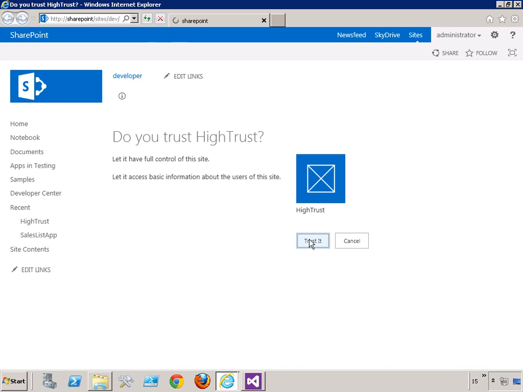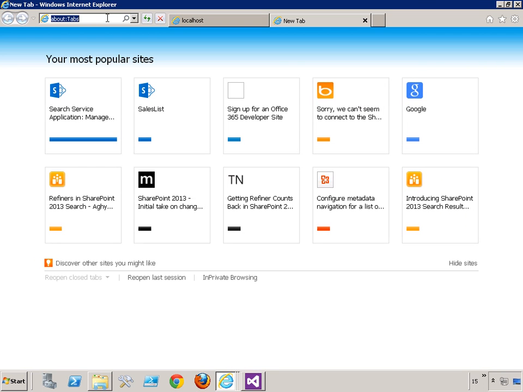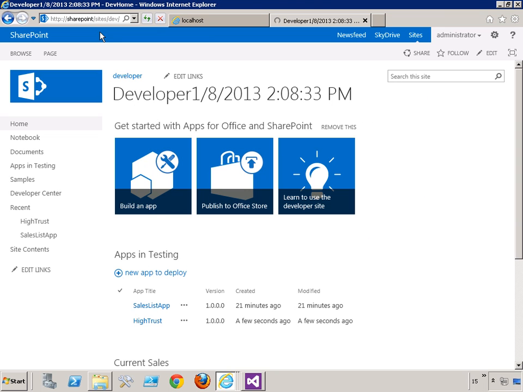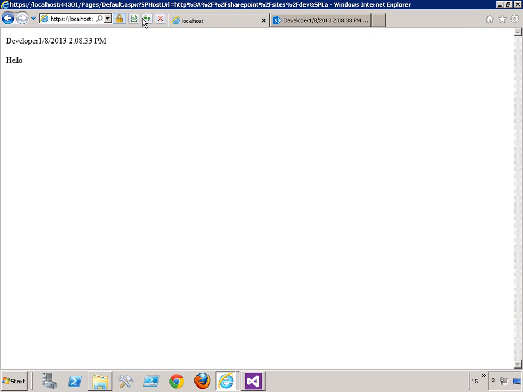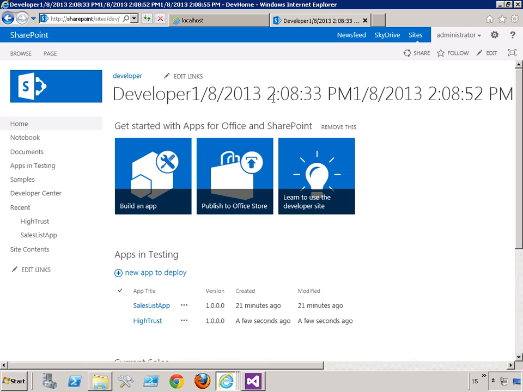And we will say we do trust it. And now it's writing out developer 18 blah, blah, blah. And if we come over to the developer site itself, we can see that we did, in fact, edit the title of that app. And every time this page runs, it's going to continue to update the title of the app with the current timestamp.